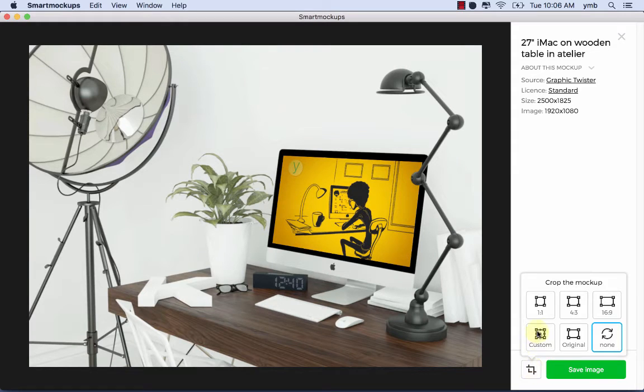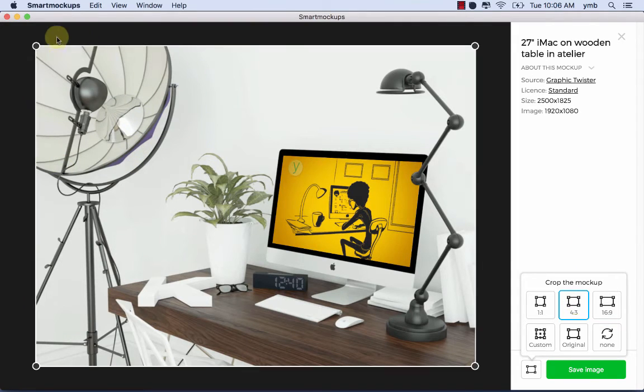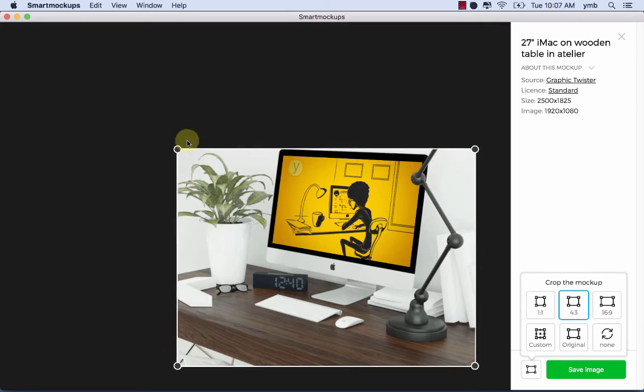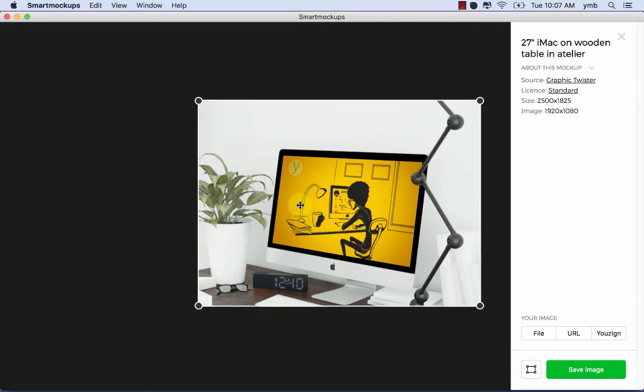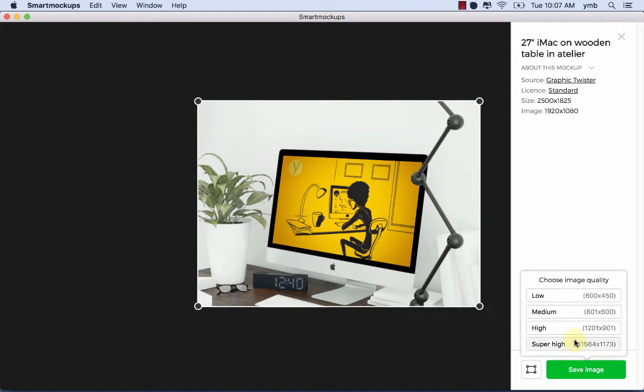Then I can do things like cropping. In that case, it depends what you want to do. I like having the spotlights here. It looks like an artist studio. But if you want just a portion of the image, you can also do that. And so yeah, cropping, pretty easy to do. And then you can save your image.